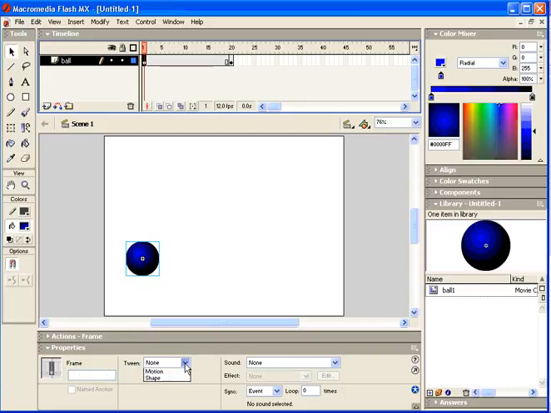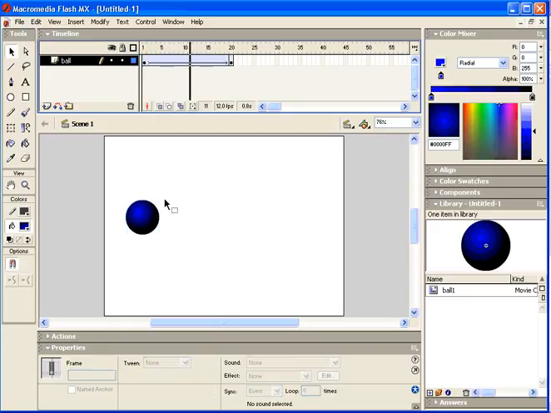So I go over down here to the tween, and I'm going to choose a motion tween. The reason it's motion is because it's been converted into a symbol. If it was still just a plain old circle, I would use a shape tween. You press enter to preview it. Nice.